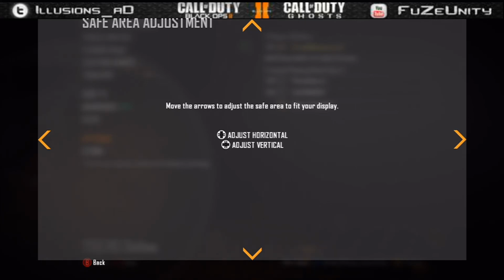It's intended to be pushed all the way out as far to the edge, like your TV screen or your monitor, to the edges of that. I'm sure you guys know how to work the safe area. But the reason I have it so low is so my mini-map is closer to the center of my screen.